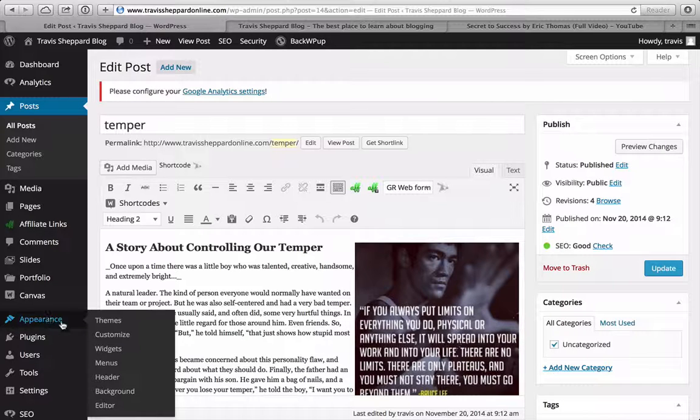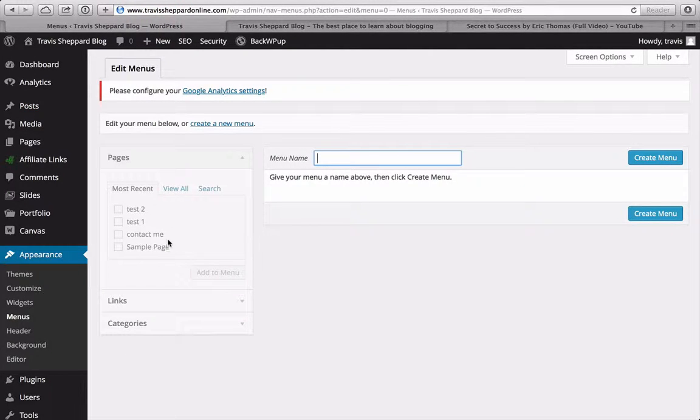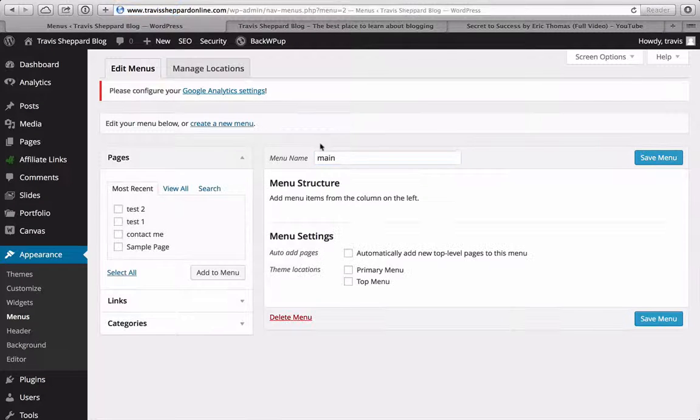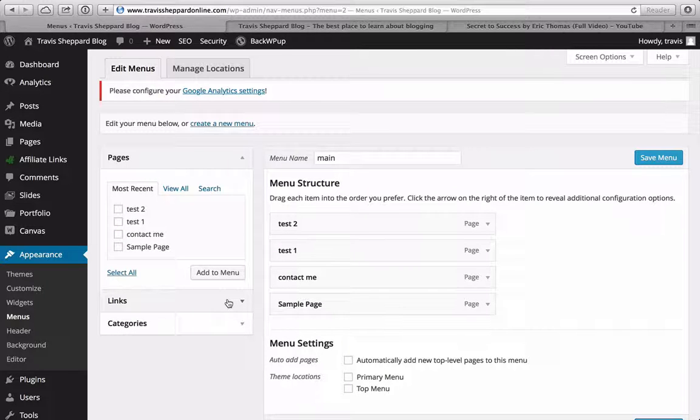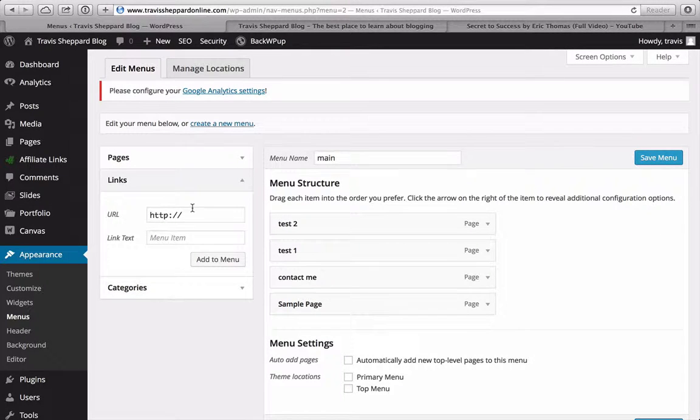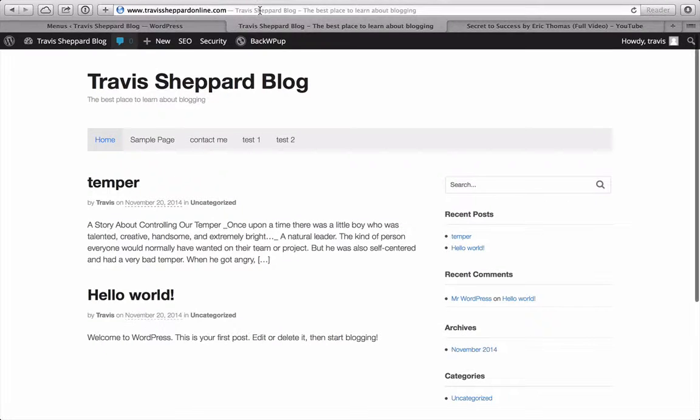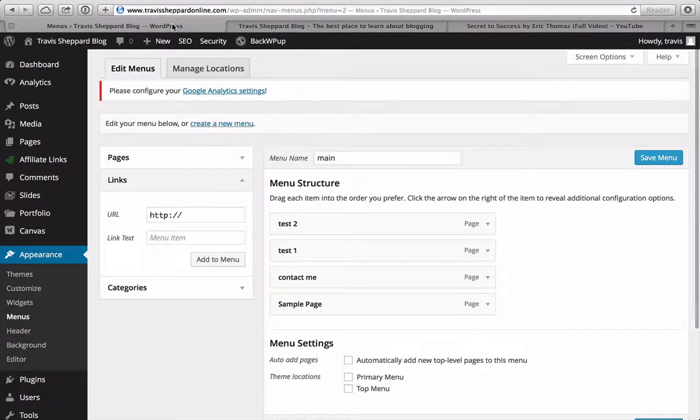If you go down to Appearance and down to Menus, and so I've already created some pages just to save some time here, and just name the menu. I usually do Main, and click on Create Menu. And then under the pages, you click on the pages that you want to add. So I'm just going to add these all. Add to menu. And sometimes what you need to do is, if there is no home button, you want to create one, you'd click on links and add the URL to the main page. So I'm just going to quickly do that. Copy that.